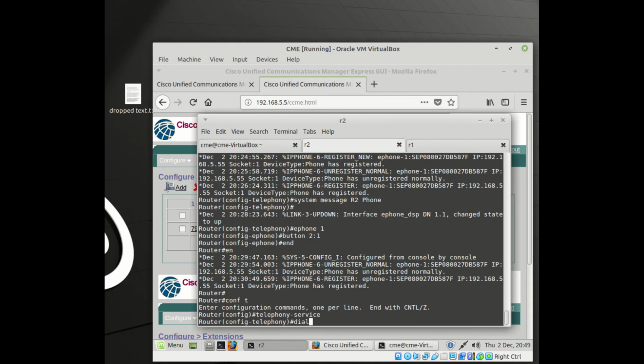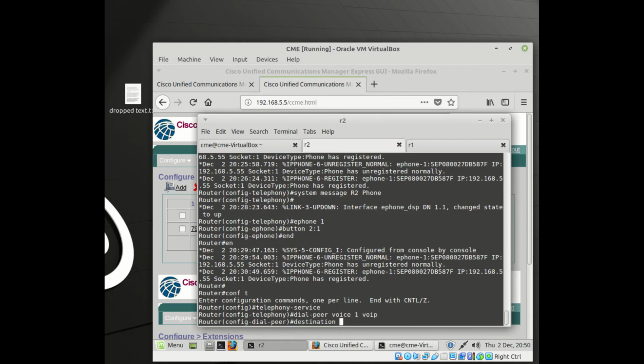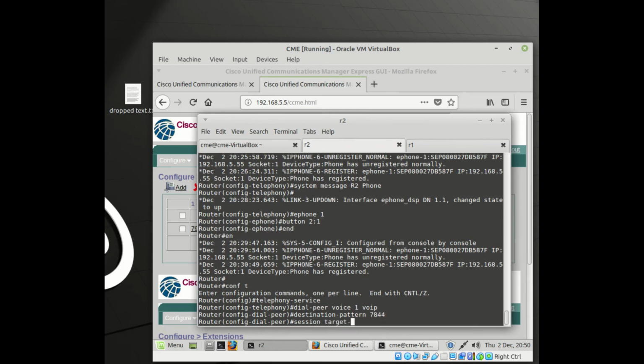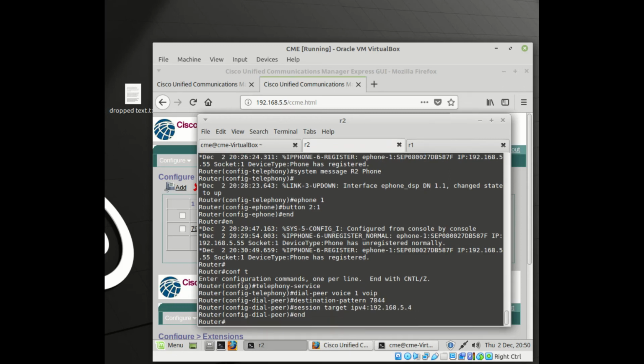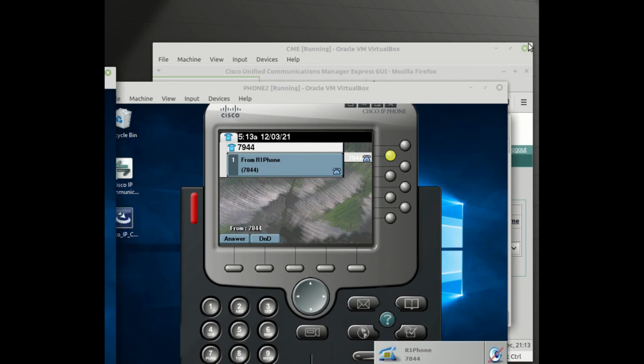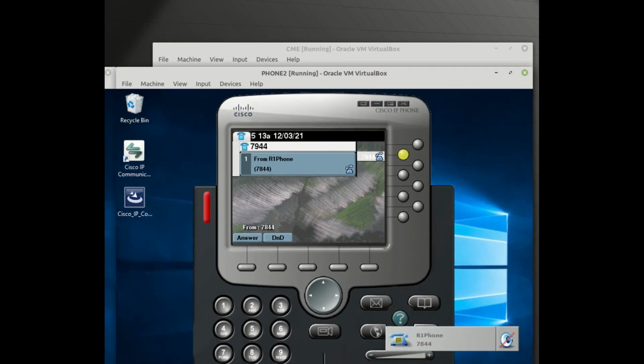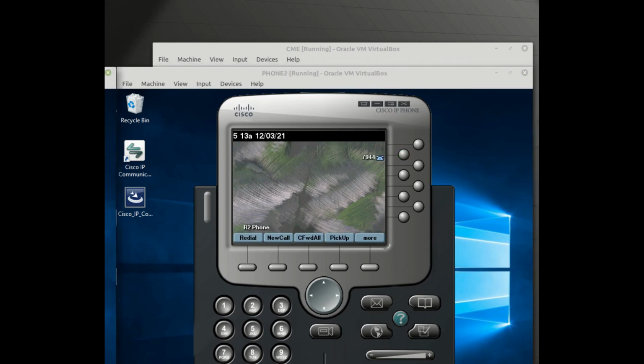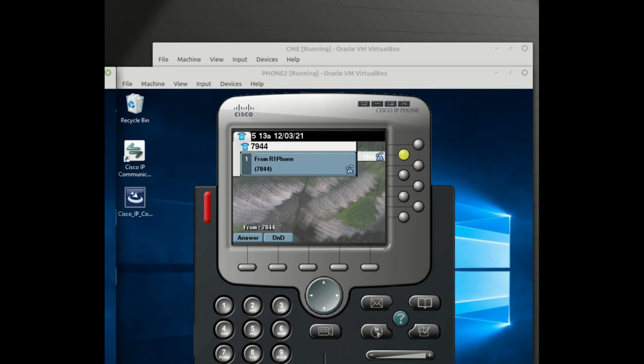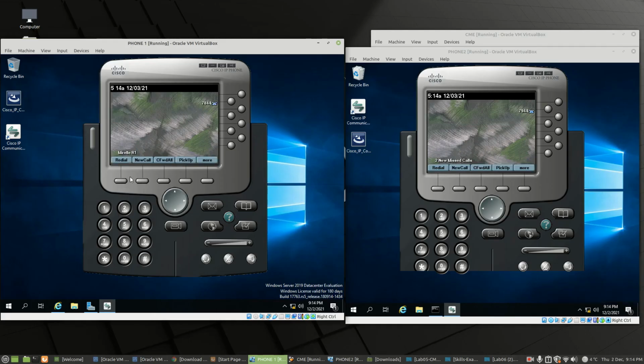Also, I didn't mention this earlier, but when you're doing the session target, make sure it's the other router's IP address, not the same one you're currently on. So for R2, it'd be R1's. As you can see here, I'm going to get the phones to call each other. We'll switch to full screen in a bit, and you'll be able to see. Any minute now. All right, there we go. You'll see 2 phones here. I'm going to get it to call 7944 from R1, from 7844, and as you can see, they can talk to each other even though they are on different networks.